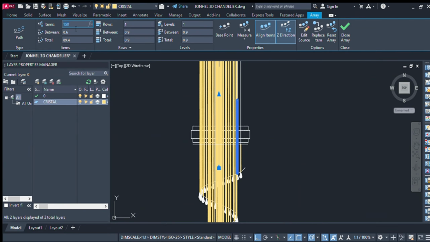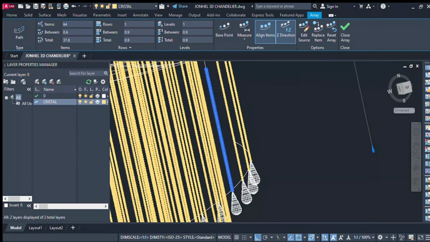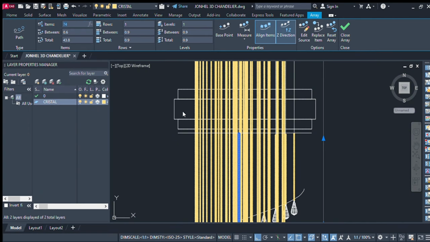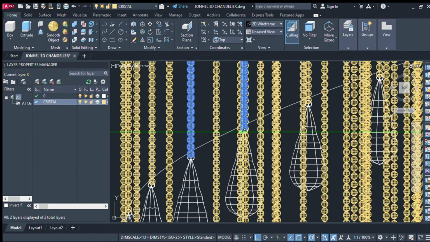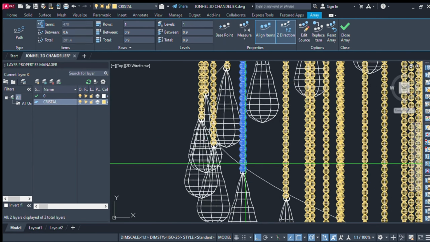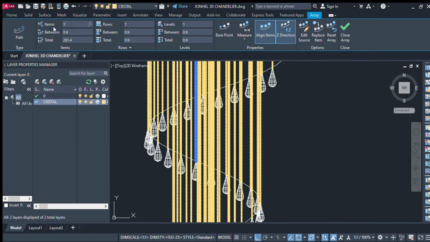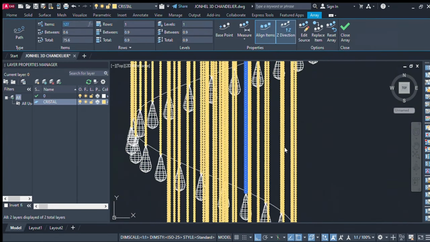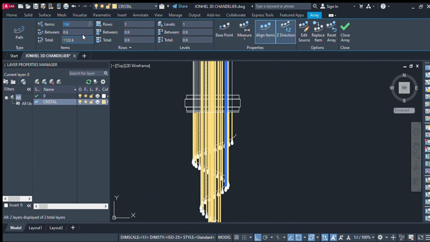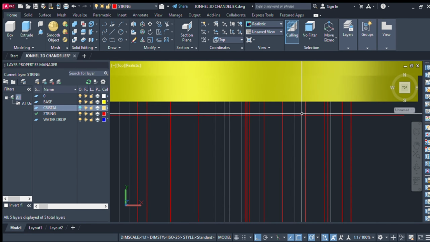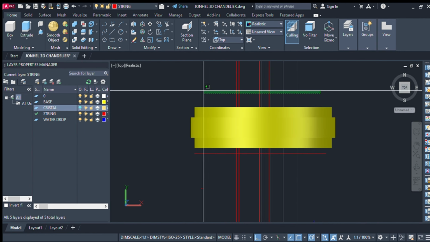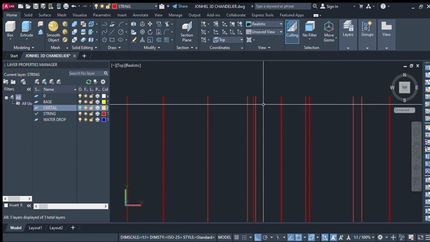Next, I edit the array to change the number of items of the small crystal and to fit the size of the string. After I edit the array, I use the slice command to slice the excess of the string to the base of the chandelier.